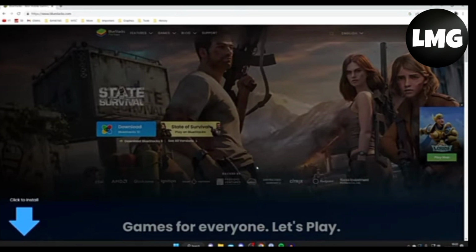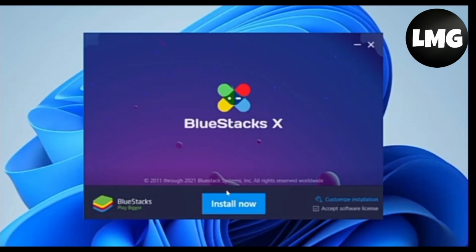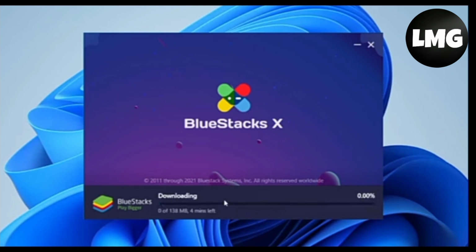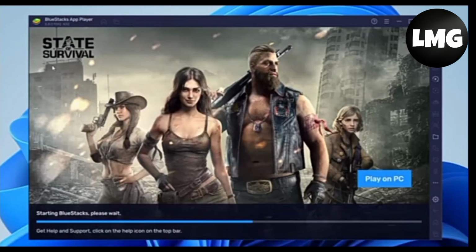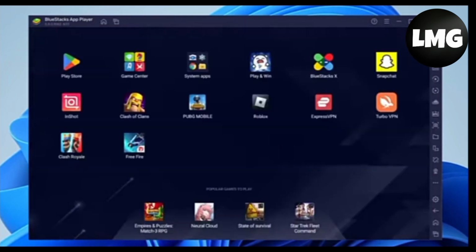You have to wait for a while, and yes, it is done. And now you have to click on Install now. This installation process might take about 4 to 5 minutes and it will be installed successfully on your PC or laptop. If your internet speed is good, then it will take little time, but if your internet connection is not good, then it will take a while.